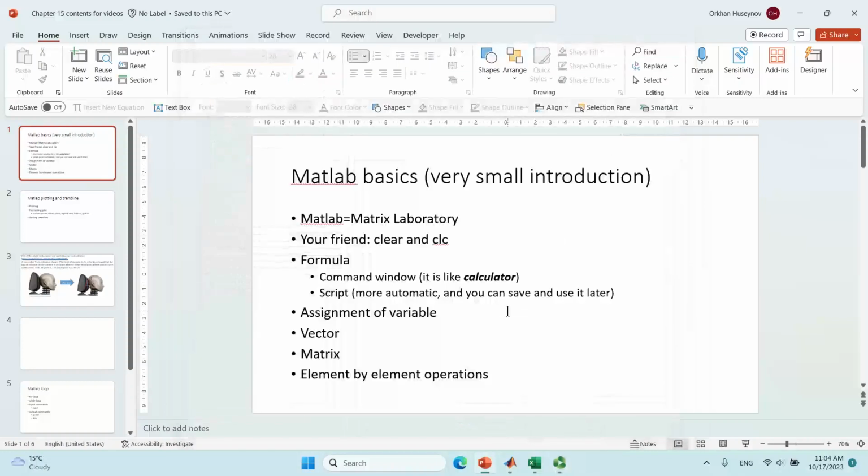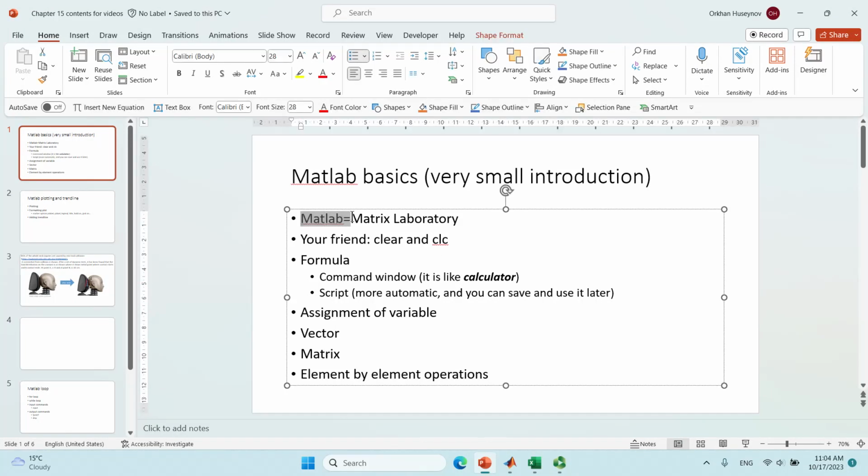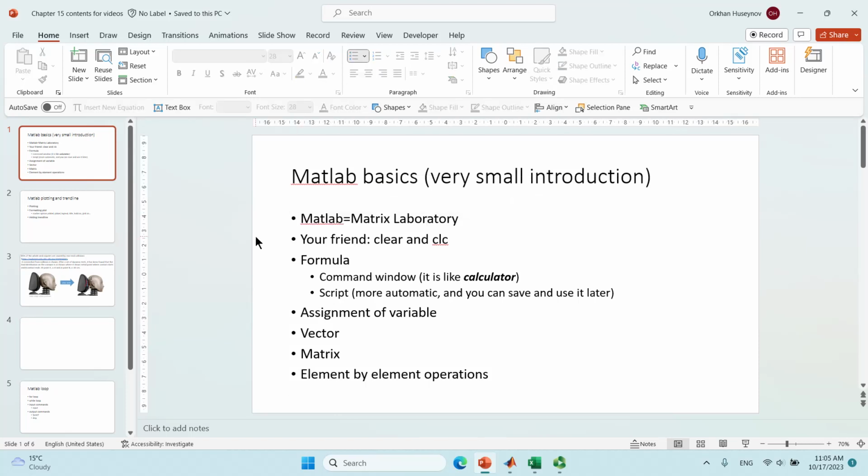Hello everyone, here I will talk about the basics of Matlab. So it will be just a small introduction. First I will talk about the fact that Matlab essentially is a matrix lab. This one is very important if you want to learn Matlab.